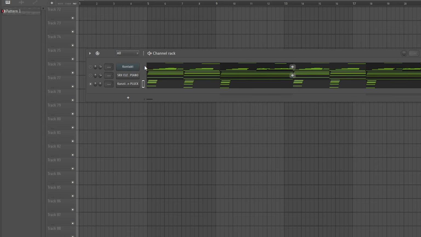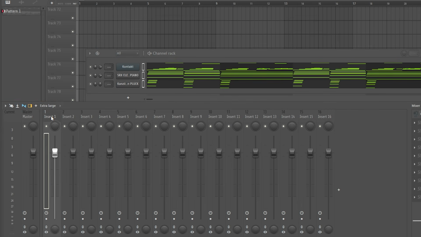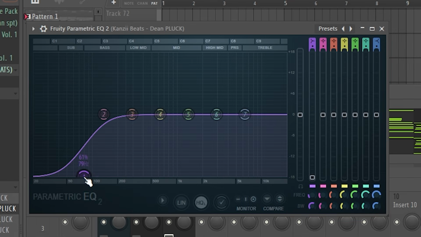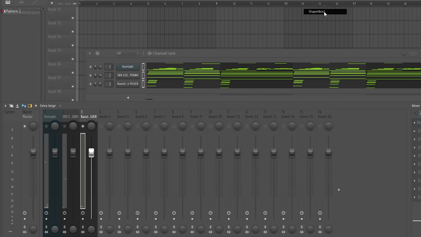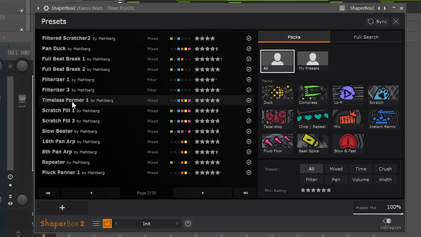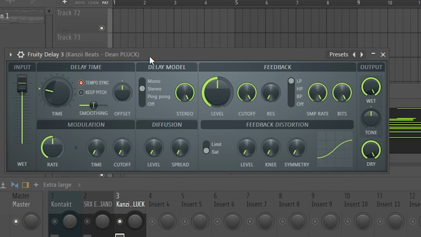So with this, what I'm going to do now is select everything and then link them all to the mixer, Ctrl Shift L, and then I'm going to start with the pluck. I'm first going to get the Fruity Parameter EQ. I'm going to cut out the lows, and then I'm going to add the Shaper Box, and then with this I'm going to go over to the preset menu, and I think I'm going to use this Timeless Format 1 preset. I'm going to add delay. I'm going to use the Fruity Delay 3. I'm going to use the ping pong preset, but then I'm going to bring the time to 1 beat.